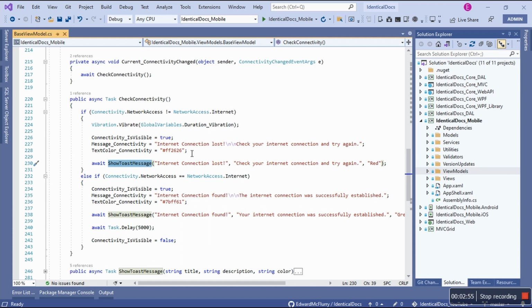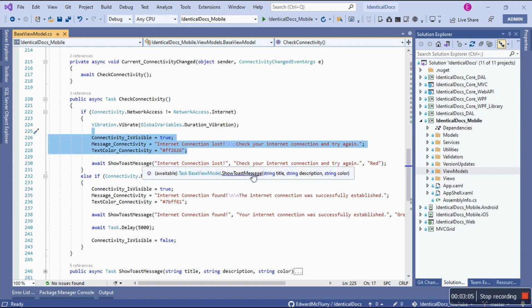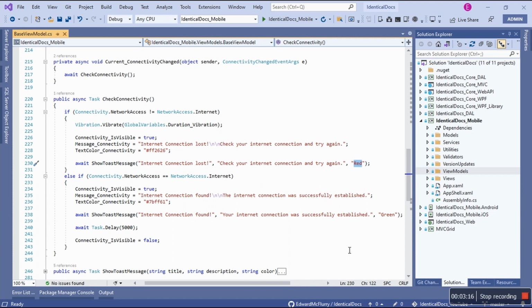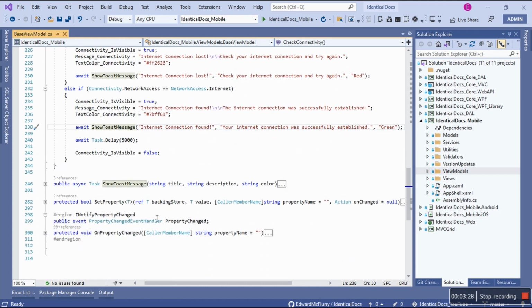We are done with that. It's going to show these guys. But what else it's going to do is show the toast message. The method takes in the title, the description, and the color. So if there is no connectivity, it's red. If there is connectivity, it's going to show with green. And then we have the description, and therefore we have the title. The method itself, this show connectivity, is just down here. So that's the name of the method.